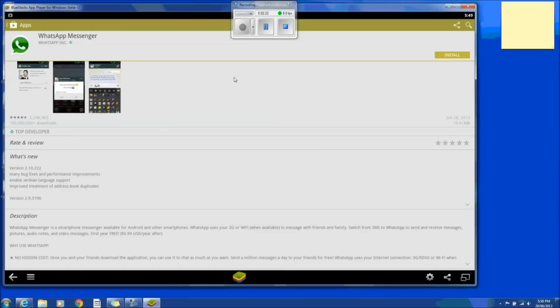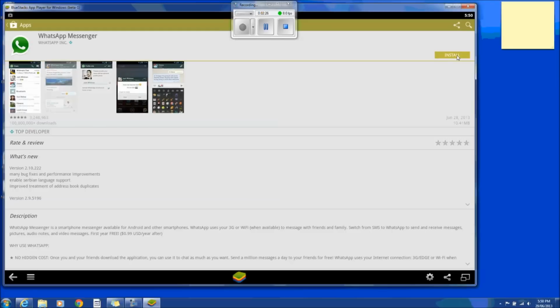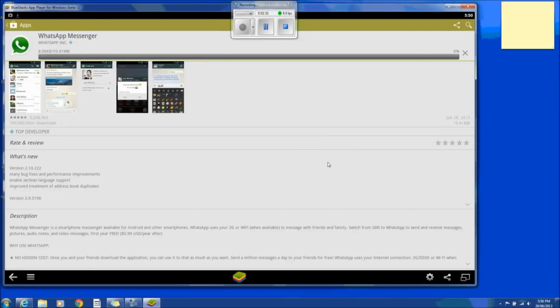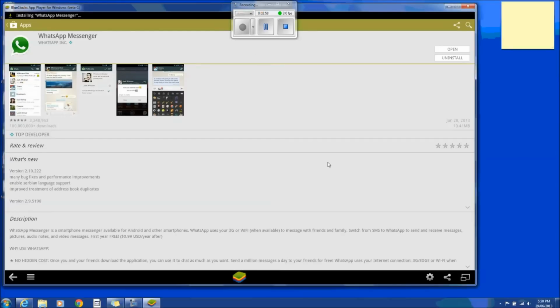Now you need a Google account obviously to install it. So once you've got your Google account set up, go in and click on install and click accept. Right, we want to open it.